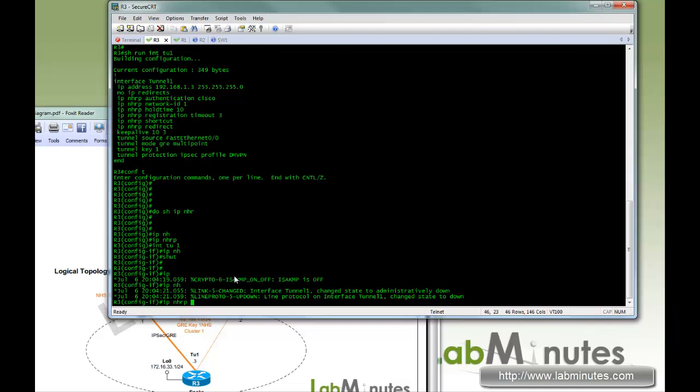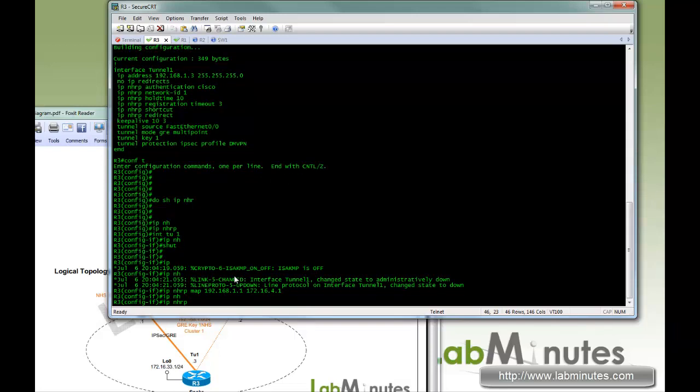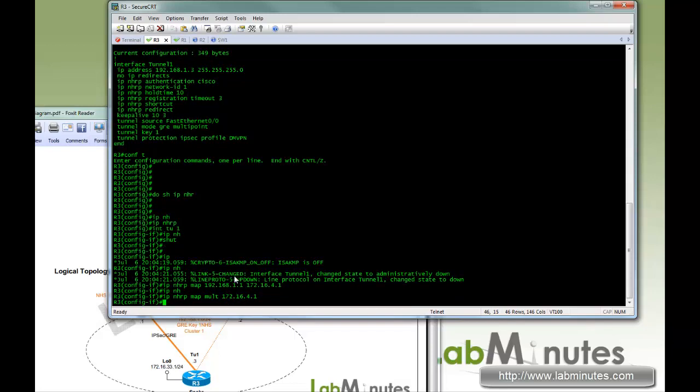So we have an ip nhrp map. We're going to configure R1 first, having the tunnel IP 192.168.1.1 and the physical IP of 172.16.4.1. Next, we're going to do ip nhrp map multicast to 172.16.4.1, still dealing with R1 here. And next, we're going to define the NHS of R1 with the NHRP IP of 192.168.1.1.